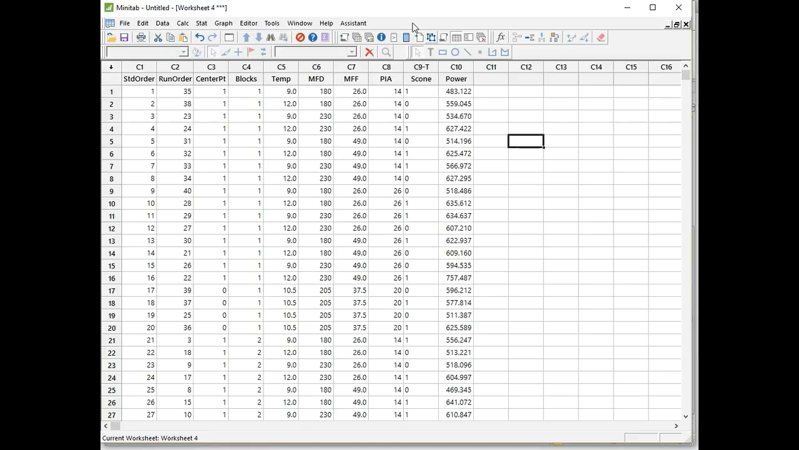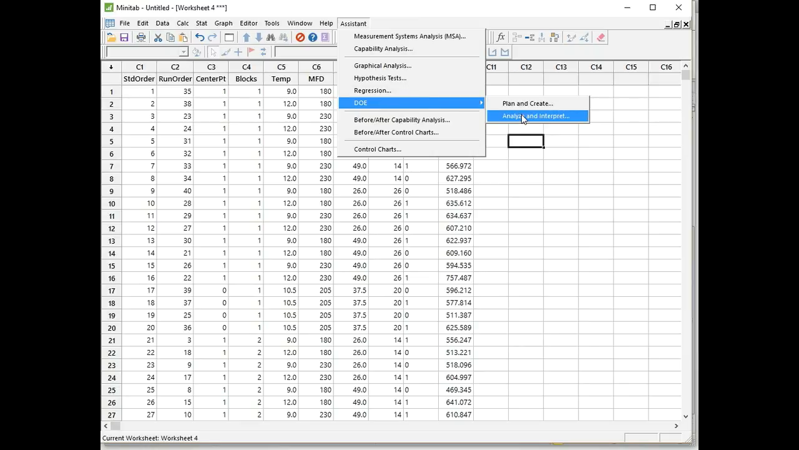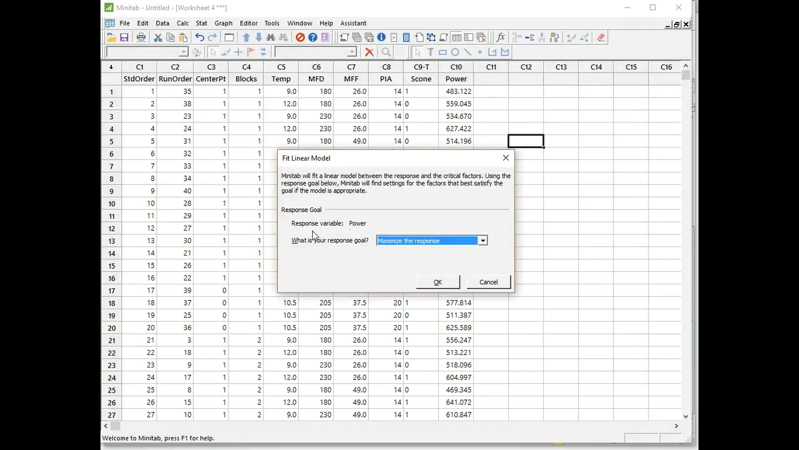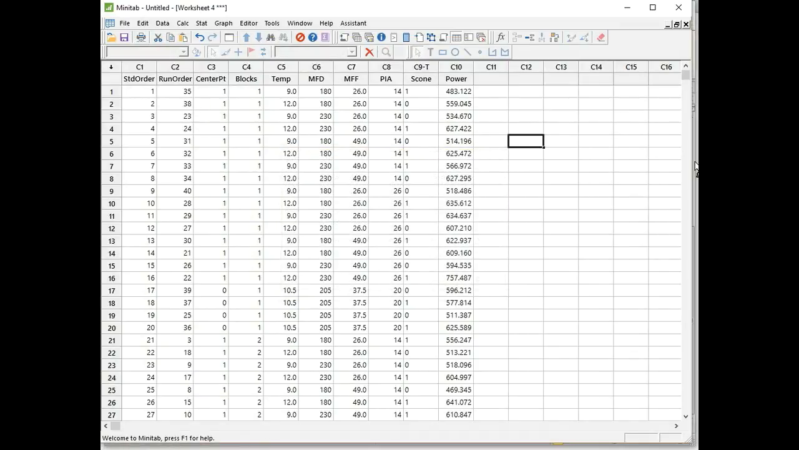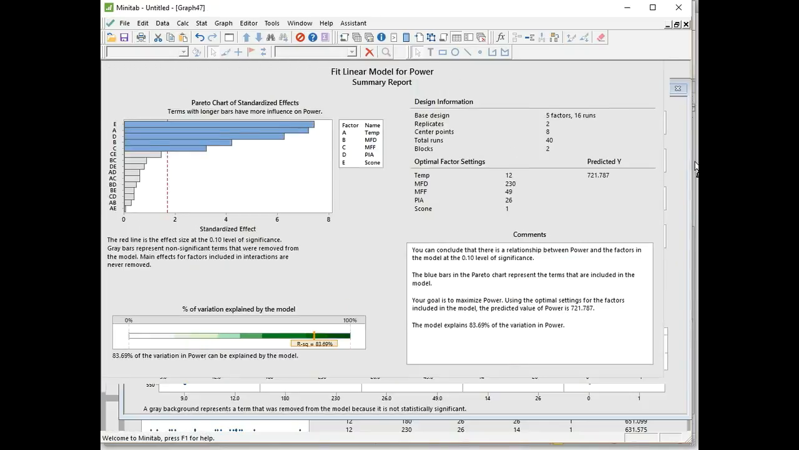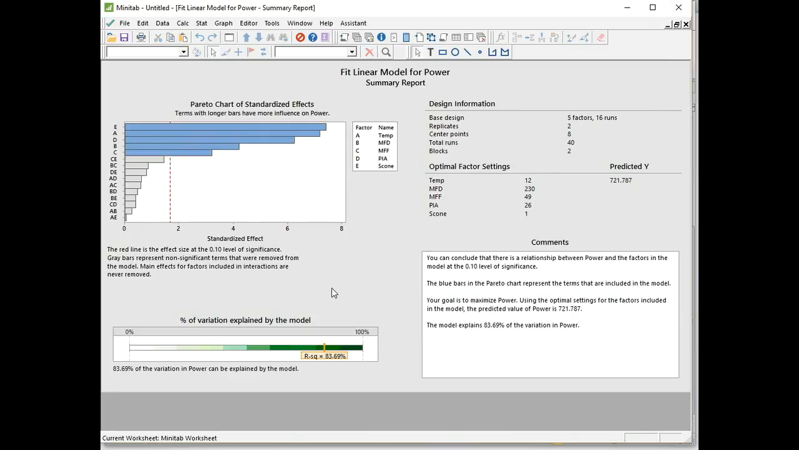So to analyze that in the modeling design, we click Assistant, DOE, Analyze and Interpret, and now fit the linear model. What's your goal? Maximize the response. Click OK. Even though we already told Minitab that that was our goal. So quite a few rows of data being generated. So we see here that none of the interactions are significant. It's just the main factors that are significant again in this run. The R-squared adjusted has dropped to 83.69%. Okay, let's have a look at the next page.